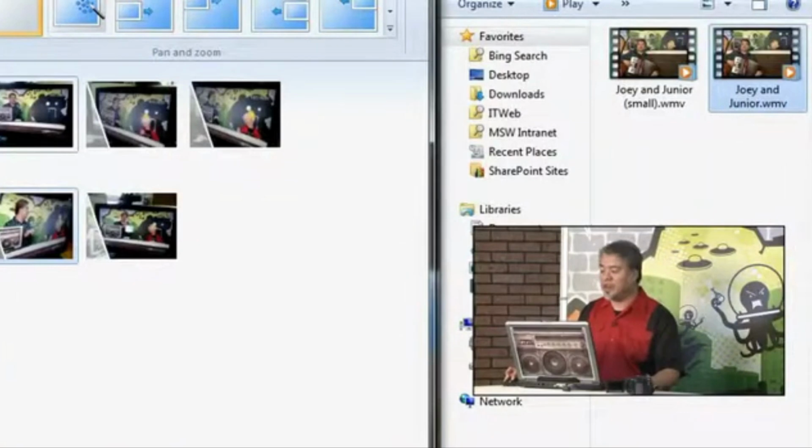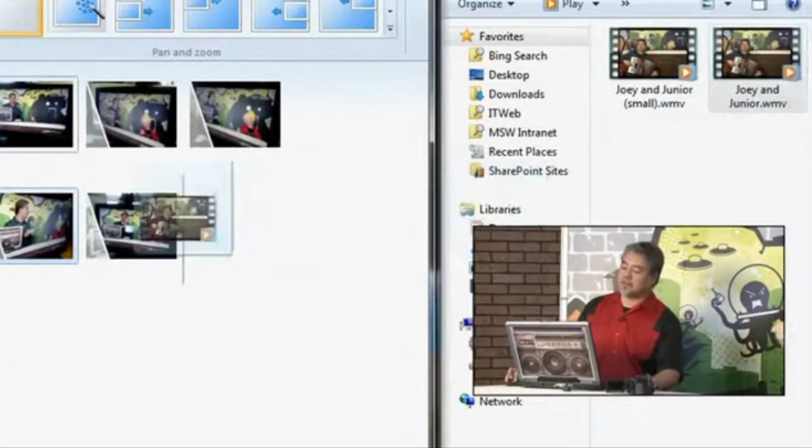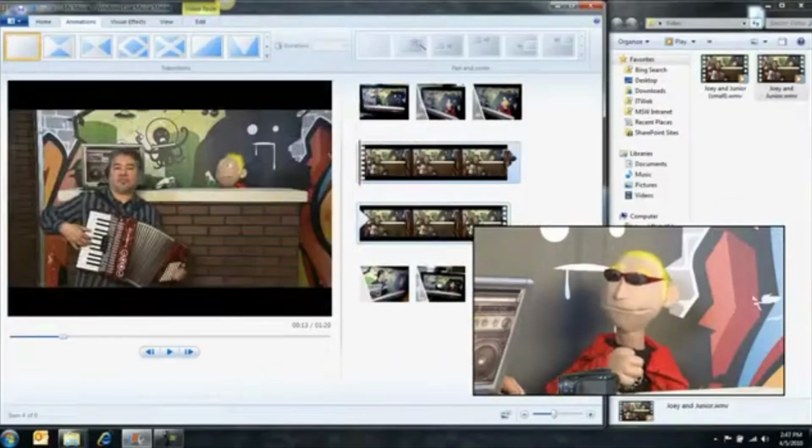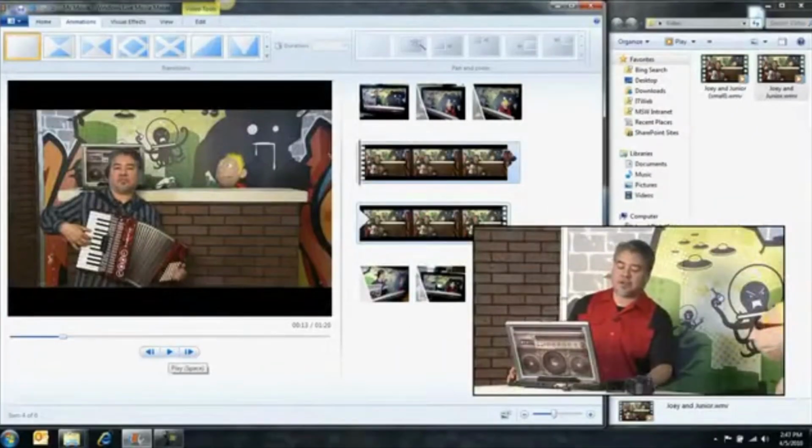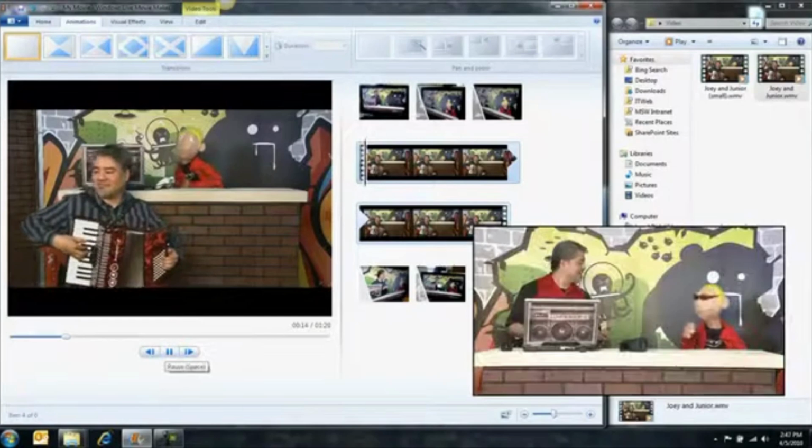That's a Windows Media file. Most cameras produce it. And what I'm going to do is drag it over, say, after the third photo. Sure, that makes sense. And if I were to play right now from the start of the video, we'd get to see the video.